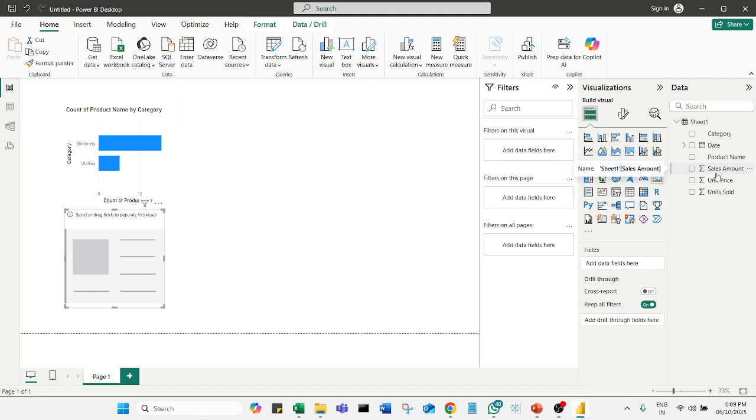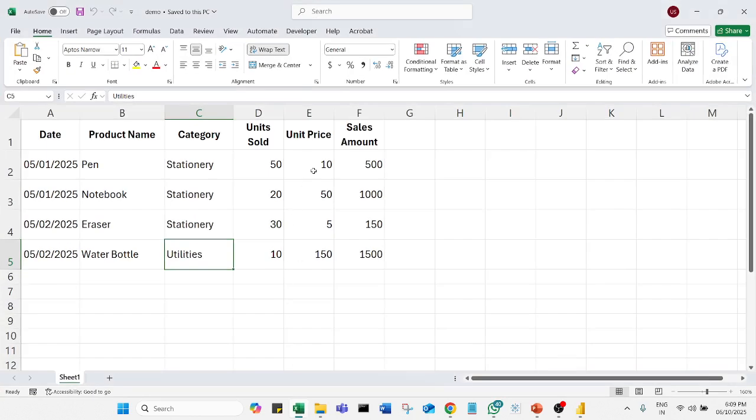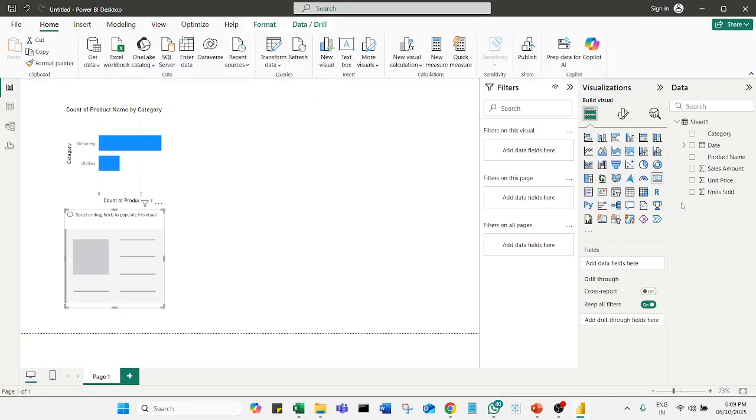Now you should know that whenever you load the data, Power BI creates some basic measures. Like here it has created the total of sales amount, total of unit price, and total of units sold. Now, maybe we don't need total of unit price because that doesn't make any sense. Meaning, for example, if the pen is costing 10 rupees and the notebook is costing 50 rupees, we really don't need the total of the unit price, right? But still Power BI by default creates the measures.